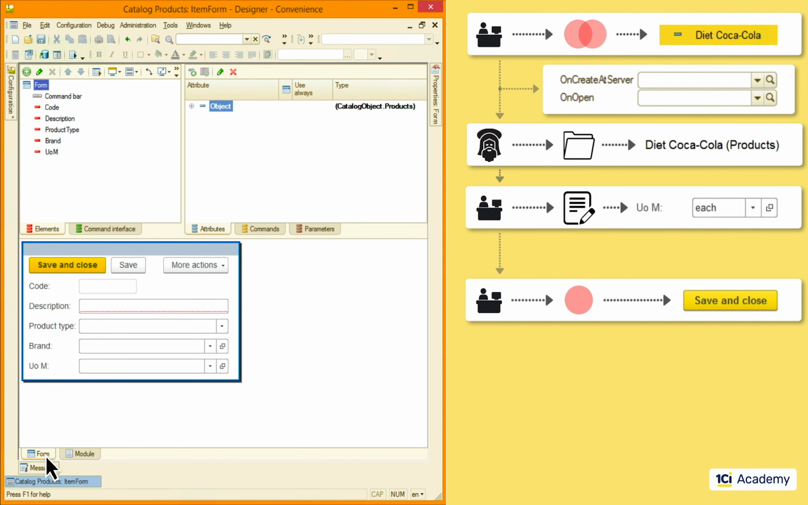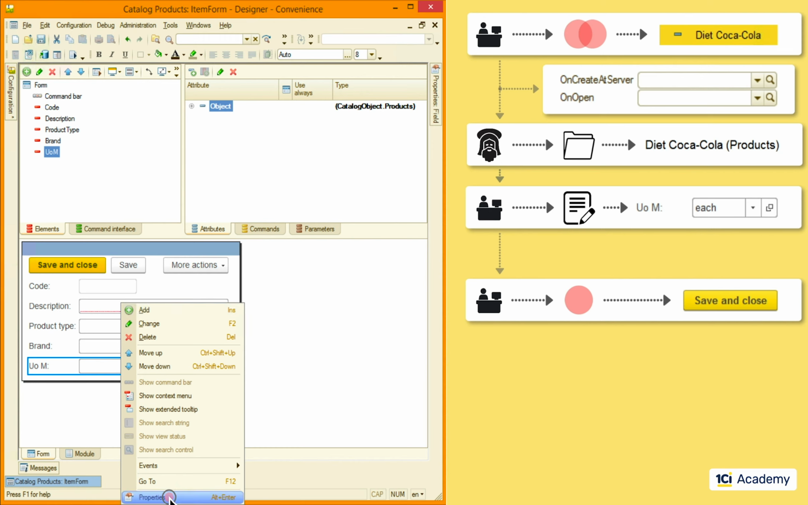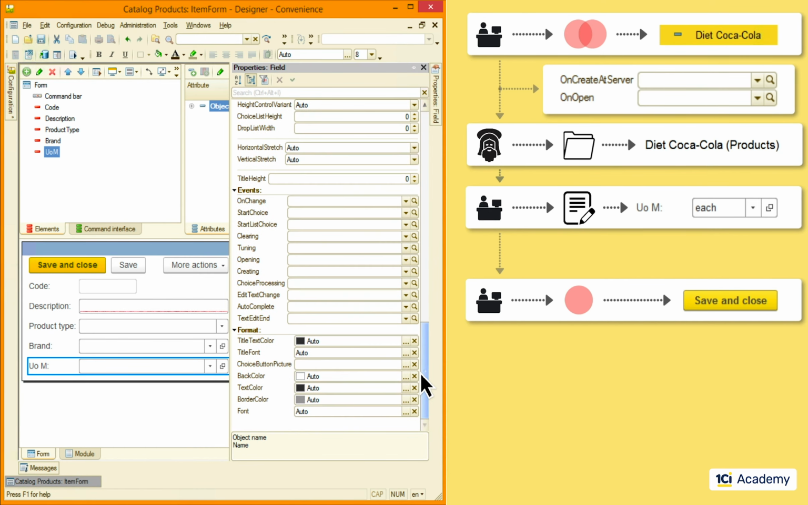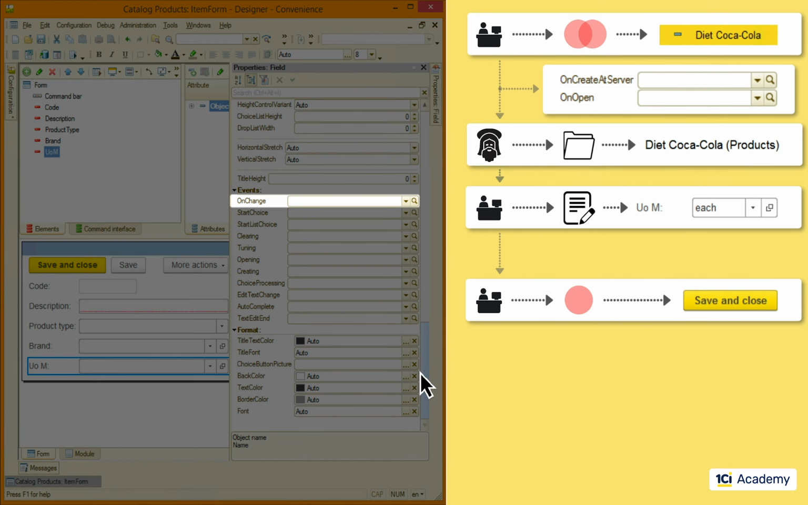Next, the form gets open, and the user changes the value of the units of measurement field. Let's check out these element events. And here is the onChange event that happens at this point.